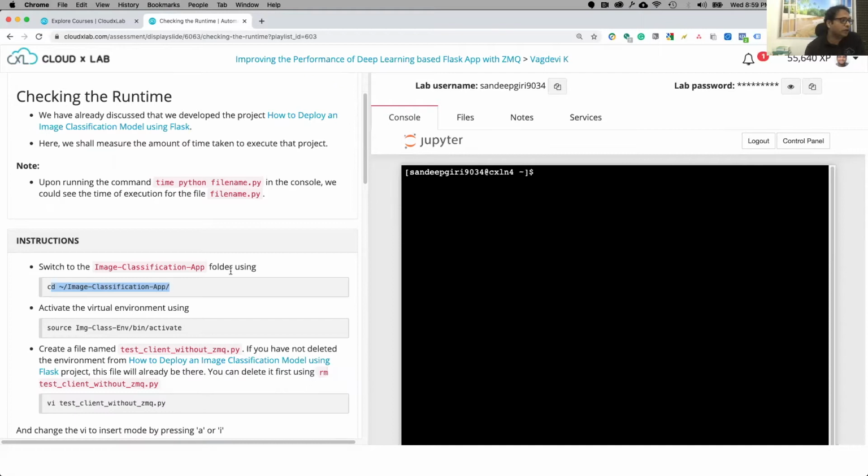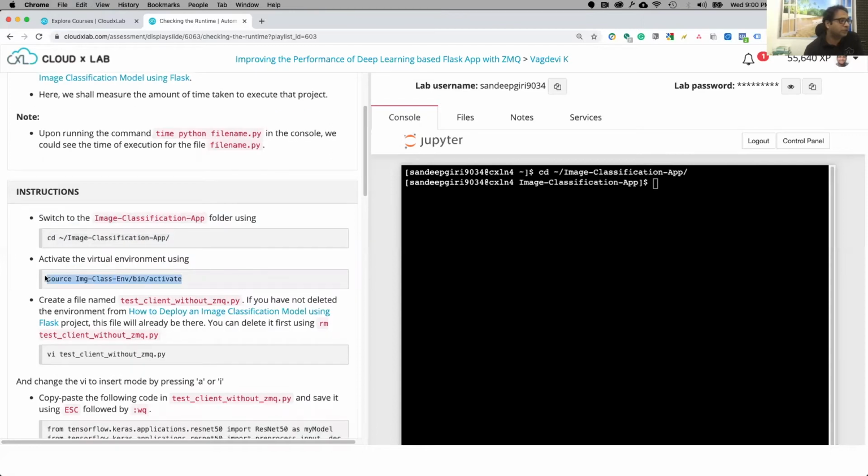Now, first of all, we are going to build a simple program and measure how much time it takes. All right, let's just start with that. First of all, we are going to go to this folder, CD image classification, that we built last time, and I'm just going to utilize the same folder structure.